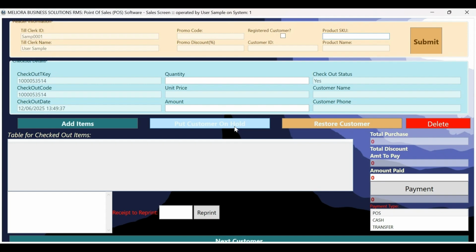Okay, and here we are. This is our point of sales screen. So we can see up here the header information. This is the till ID, and that's the name of the till clerk, which is the sample user we created.